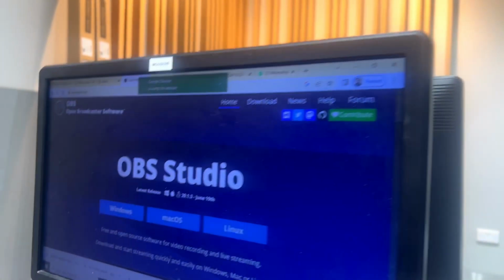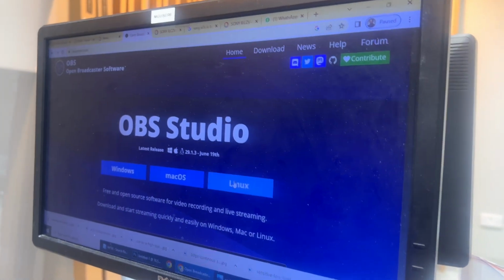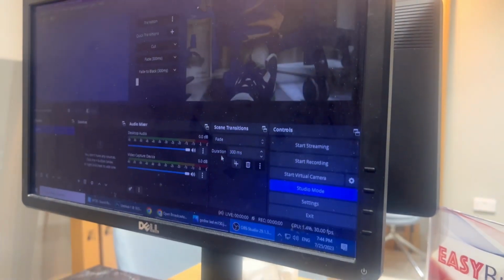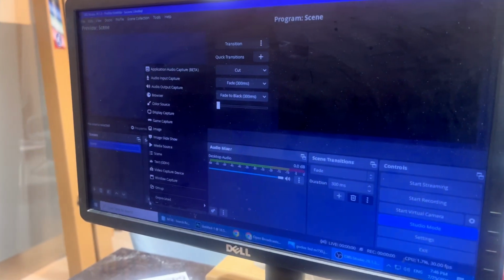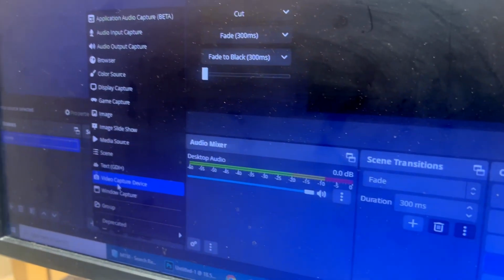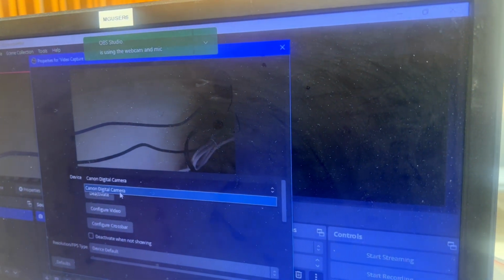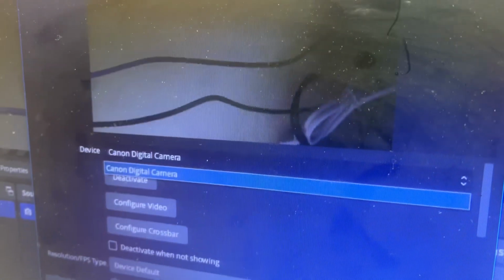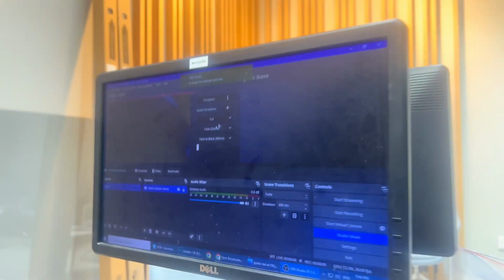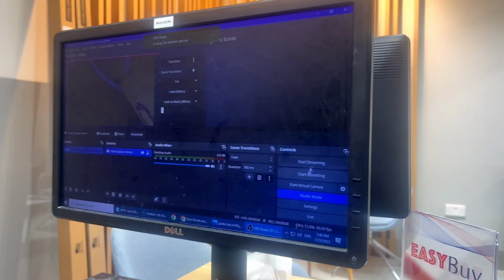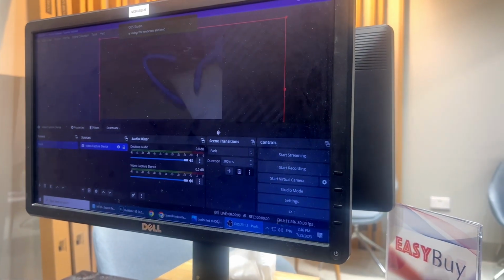Now you need to download OBS, of course. We have already downloaded OBS. Open the OBS application, and next, add a video capture device. Then here, it will appear directly: Canon digital camera. So this is our display now, and then let's go to studio mode.